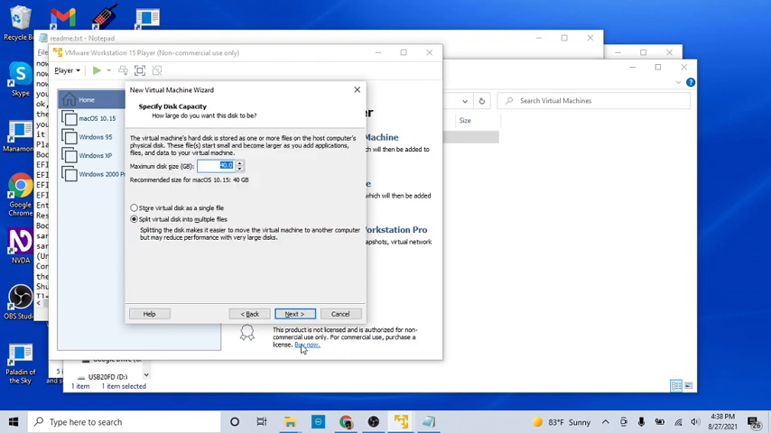The virtual machine's hard disk is stored as one or more files. Don't mess with this. Check split virtual disk into multiple files, because we're going to be deleting this disk anyway, so it doesn't matter. You press next.